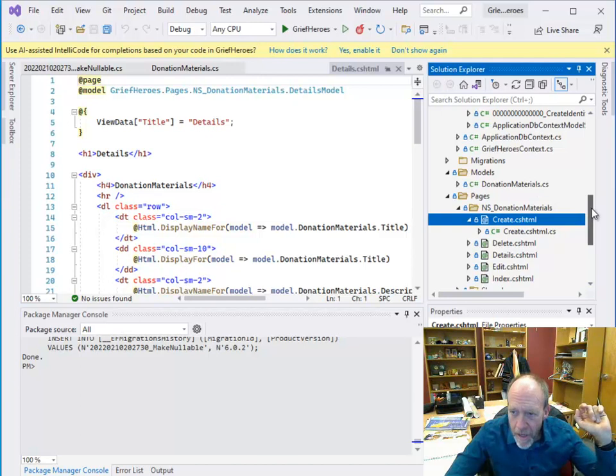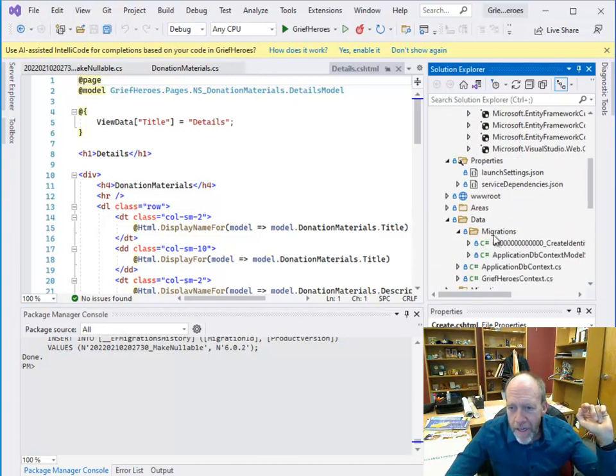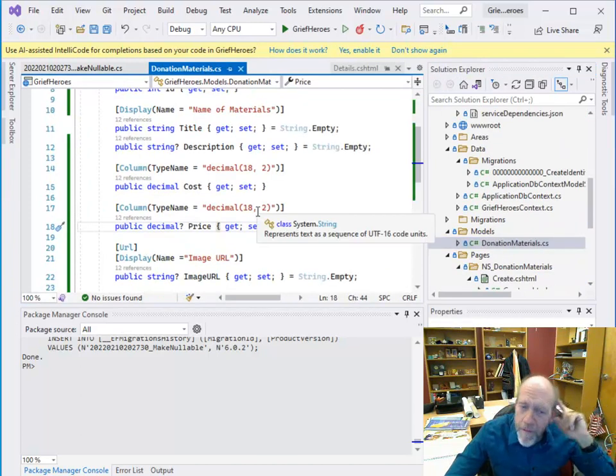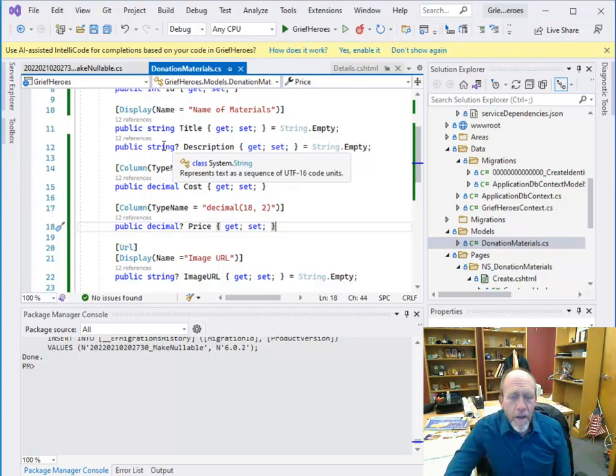The modification I'm talking about is the fact that I went to this model that I created, donation materials, and I made some of the fields nullable. The first thing to note is how I did that. There's an easy way to do this. See that little question mark right there after string? If I just have the string, it's not nullable. But by putting that question mark at the end of the string, I actually made it a nullable field.